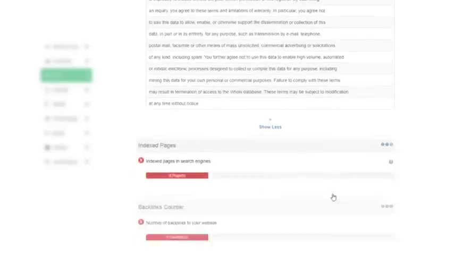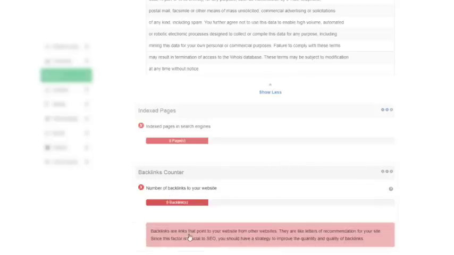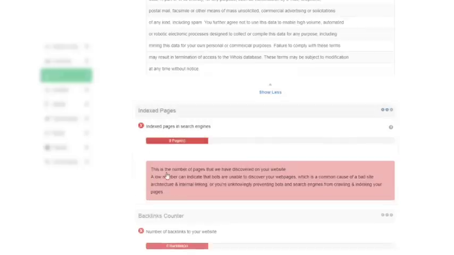So again, we have another error: indexed pages in search engine. This is an error. They will not get indexed in the search engine. Backlinks counter: there are no backlinks, which means they have an error. Backlinks are links that point to your website from other websites. They are like letters of recommendation for your site. Since this factor is crucial to SEO, you should have a strategy to improve the quantity and quality of backlinks. They don't have any backlinks. It's an error.